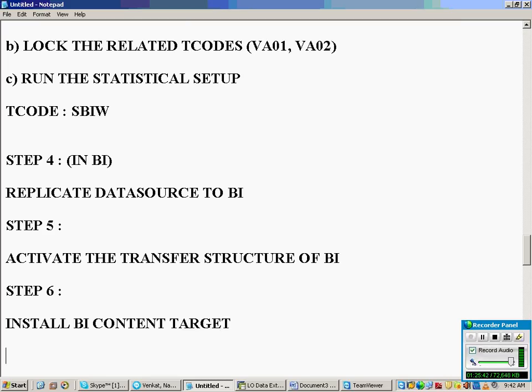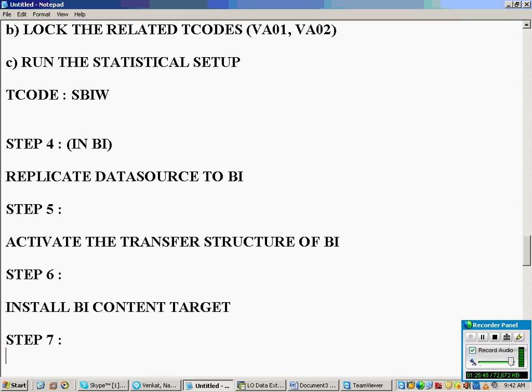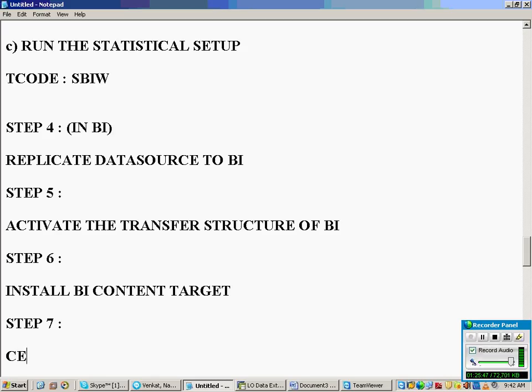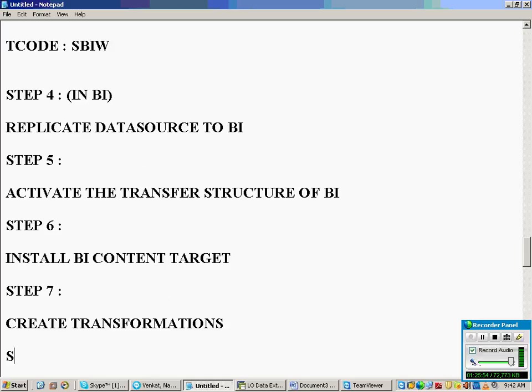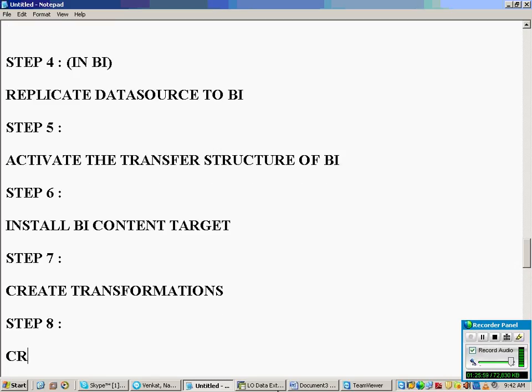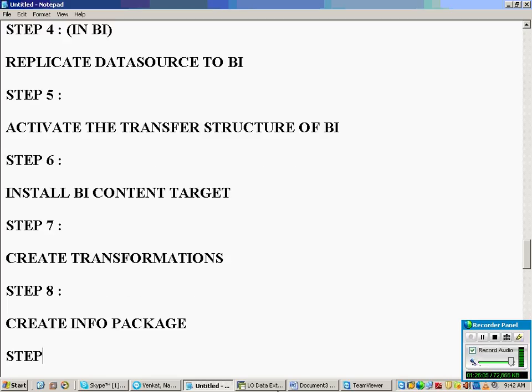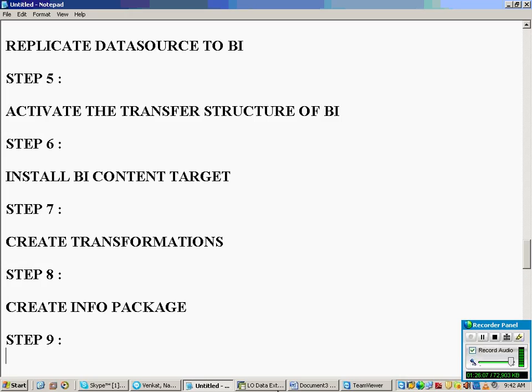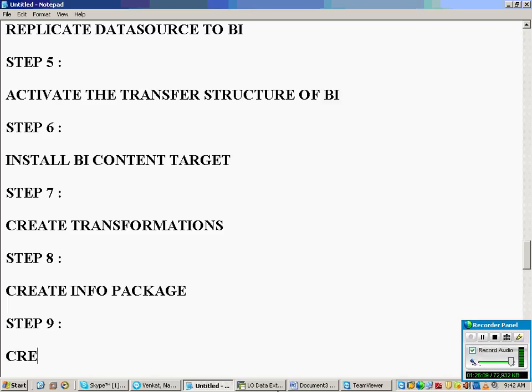Once you install, what has to be created? Transformations. Then next, create an info package. The first time, in the info package, you select initial update. Data will be coming from the setup table. Then trigger a DTP. When you do this, data will go from your PSA to my info queue.